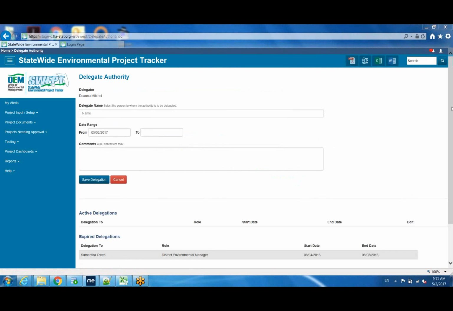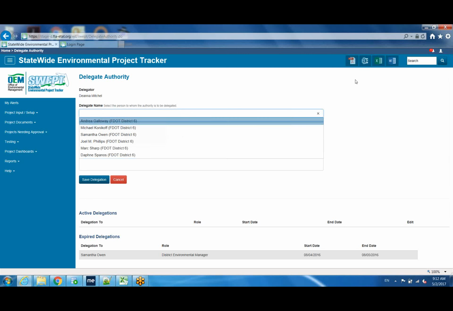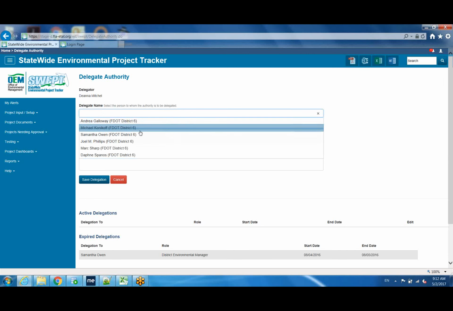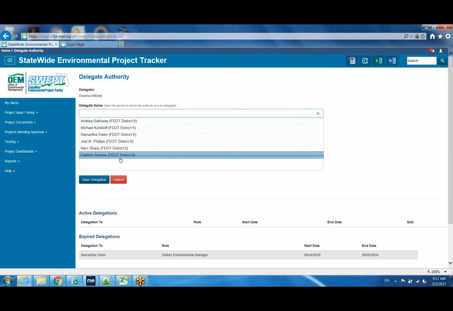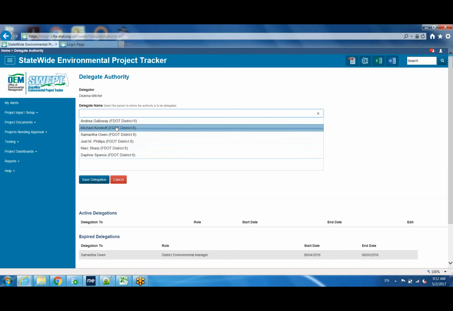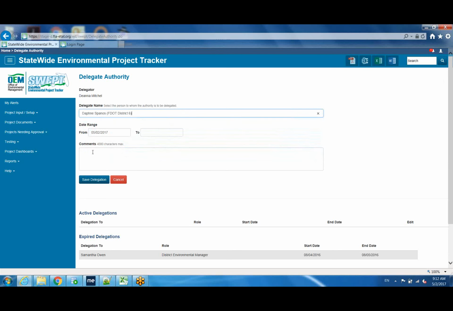The Delegate Authority page, again, available from the profile icon, takes you to a form where it's going to have your name listed and then a place to input the name of the person that you're delegating authority to. You can either start typing their name or just hit the space bar to get a pick list of individuals. Again, these are going to be department individuals who you can delegate authority to. I'll go ahead and choose an individual, and then you give a date range.